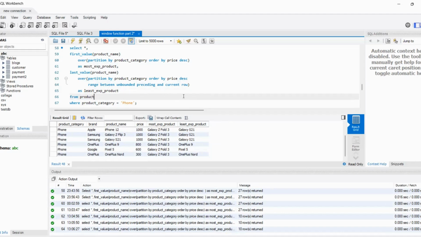Now, what is one more modification you can do? Instead of range between unbounded preceding and current row, you can write range between two preceding and two following.